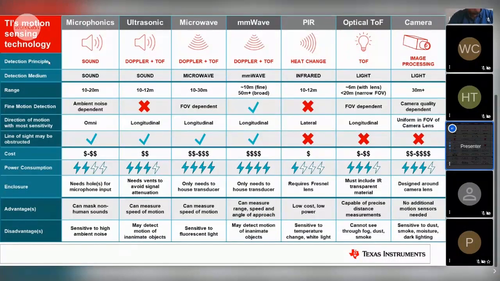So all of them, they have their pros and cons. Why we will use them? Some are measuring longitudinally better than laterally. Some of them, they have a wide field of view. Some of them, they have a very narrow. Some of them, they cost a lot. For example, if you're going to put a camera, that is going to cost a lot because the camera is very costly. But if you're just putting a PIR sensor, the cost is very low.